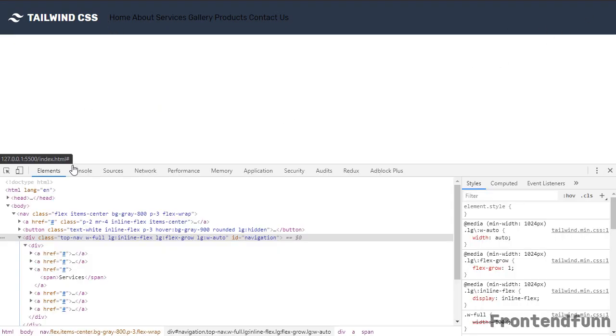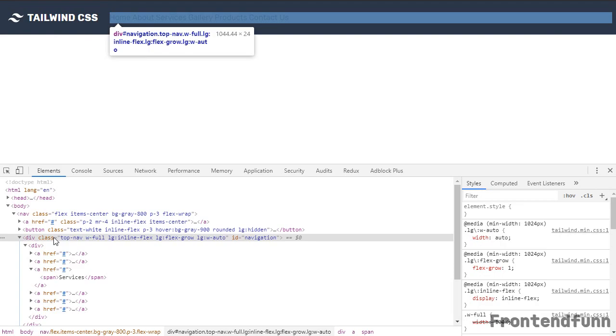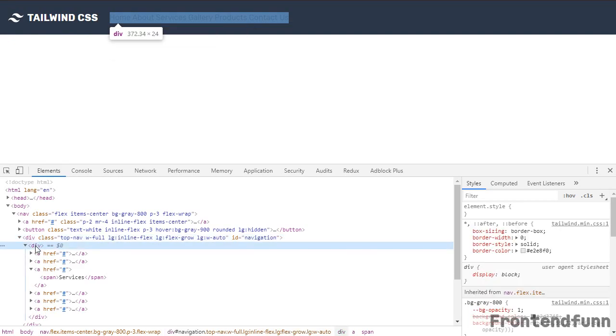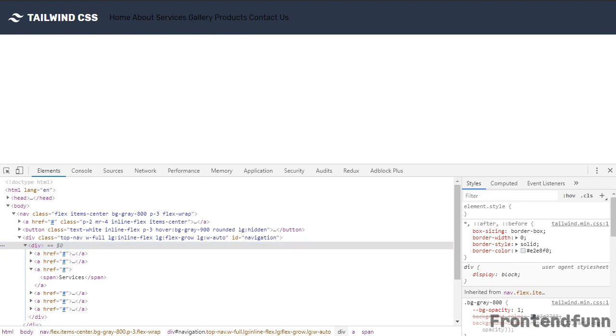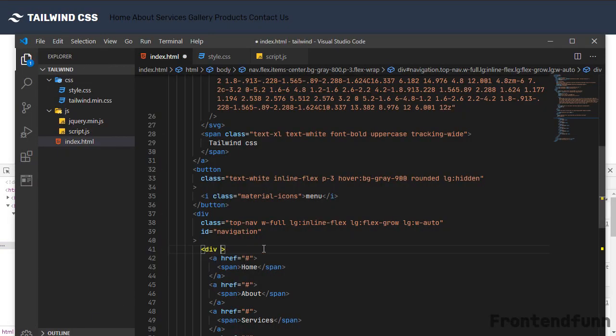Next we'll work on the inner div here. As you can see, the top div is taking the full space, and the inner div is inside the top div. Okay, so let's work on the inner div. I'll just add a few classes here. So lg:inline-flex and lg:flex-row.